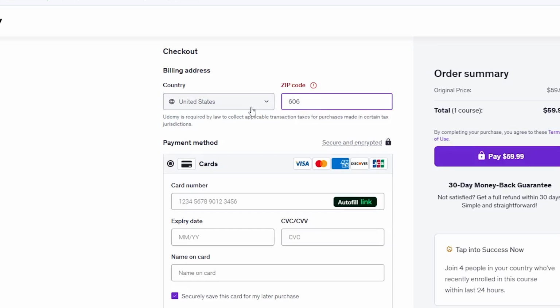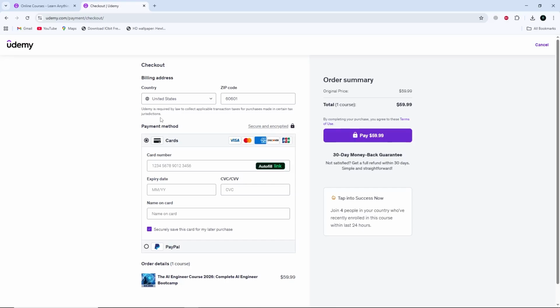After selecting the correct country, complete the purchase process. Once the transaction is finished, Udemy will save this new billing country to your profile. Your currency should now align with the country you selected.